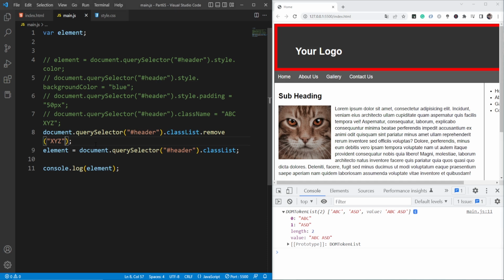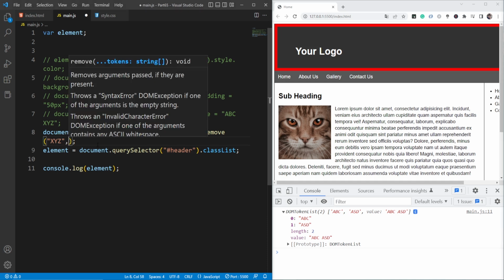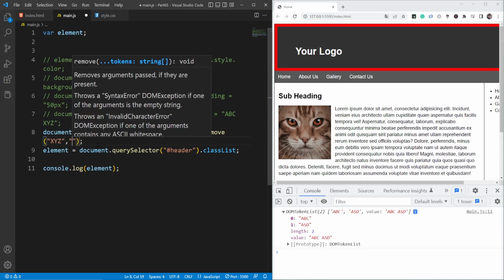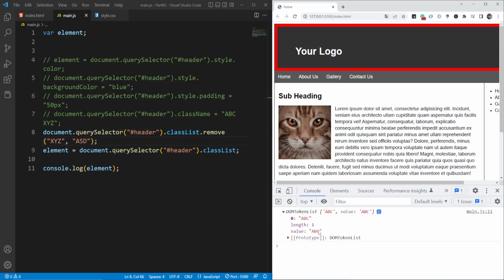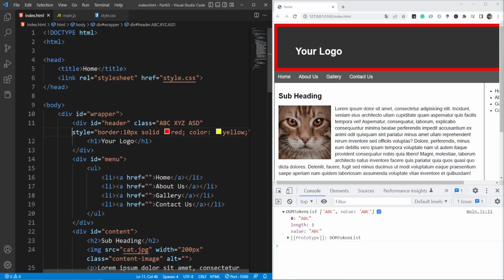With that, I want to remove the ASD class. So after a comma, inside the double quotes, we need to type ASD. Now, it's returned only one class name, ABC. So it's removed both classes, XYZ and ASD. But if I show you my index.html file, all of the 3 classes still exist in this element. But using the DOM, we removed both the class names, XYZ and ASD.